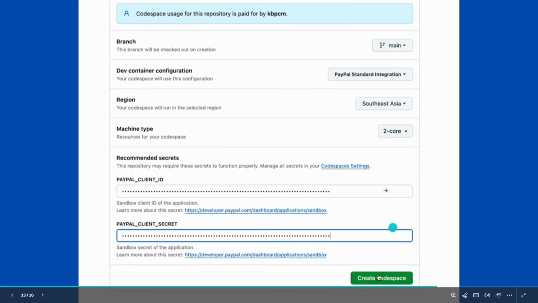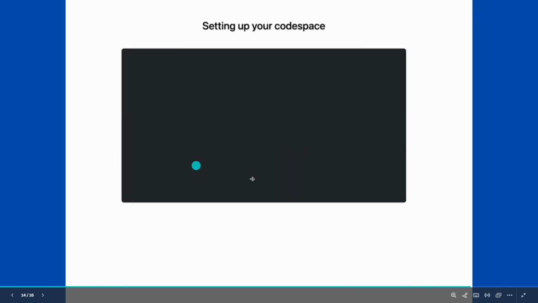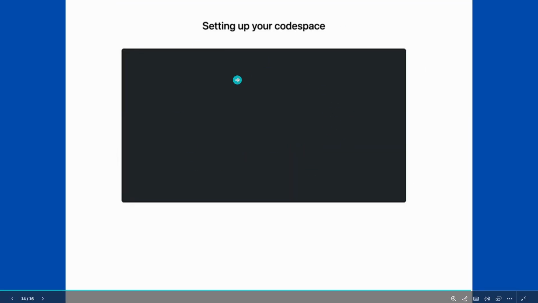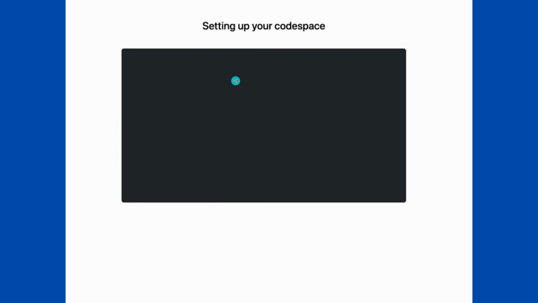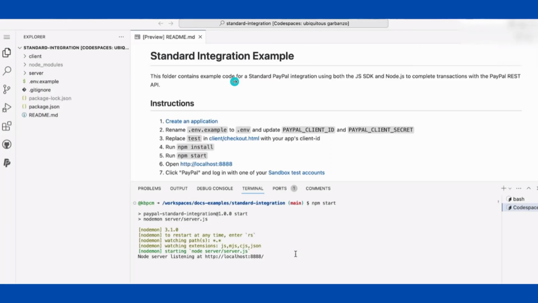If you want a deeper dive into how sandboxes work, I have a separate video that covers that topic in detail. With your credentials in place, click Create Codespace. The environment will build and configure itself, which usually takes around a minute. This is handled entirely in the cloud, so there's nothing to install locally.